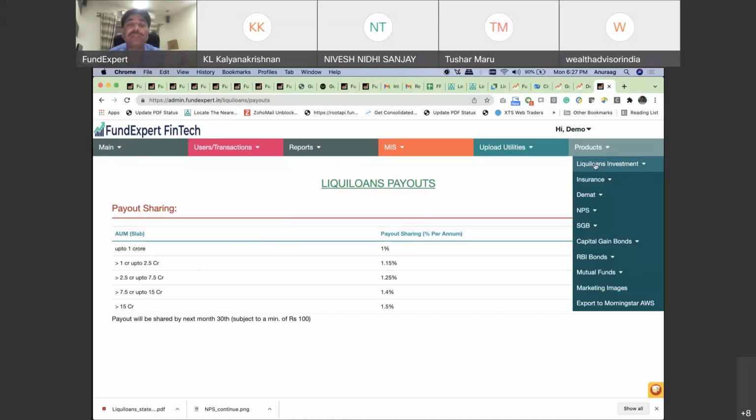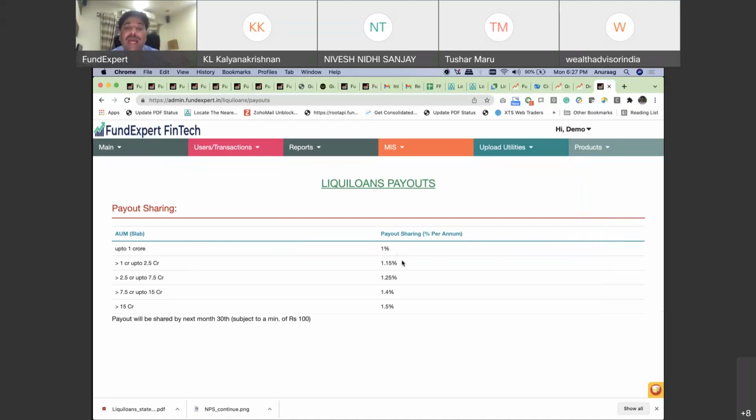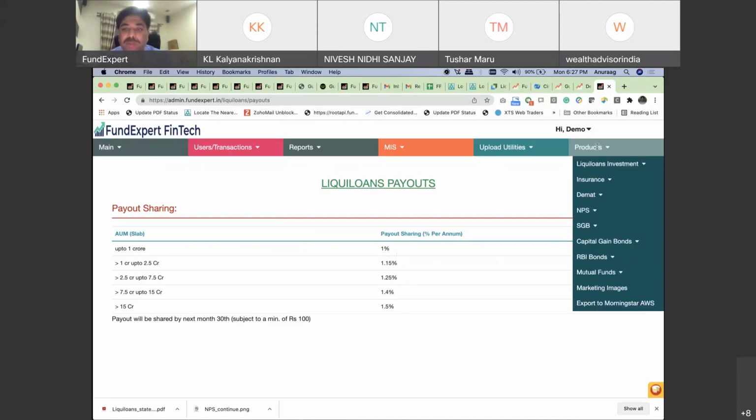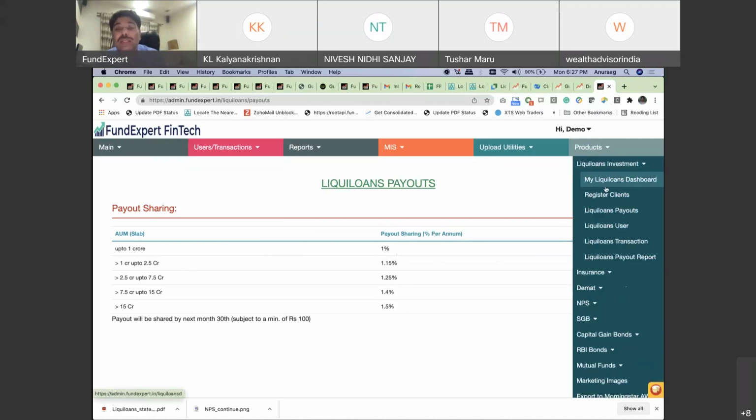But if you invest in a 3 months, 6 months period, then the entire 3 months, 6 months calculation will be done and paid out to you next month on the 30th. Whatever transaction happened in this month, next month on the 30th you get it. So you start with 1%. As your AUM grows, your payout sharing also increases. So you get the best payout from anywhere by investing through liquid loans.